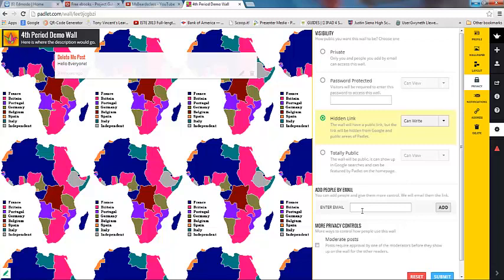Now moving on down, if you selected private, here's where you would add people by email. You'd have to actually enter their email address and click add, and then they would get an email with a link to the wall. Now, if you are really stringent and you really want total control over what's going on your wall, you can actually click this to moderate posts, meaning when kids try to post something to your wall, you actually have to approve it before it will appear.